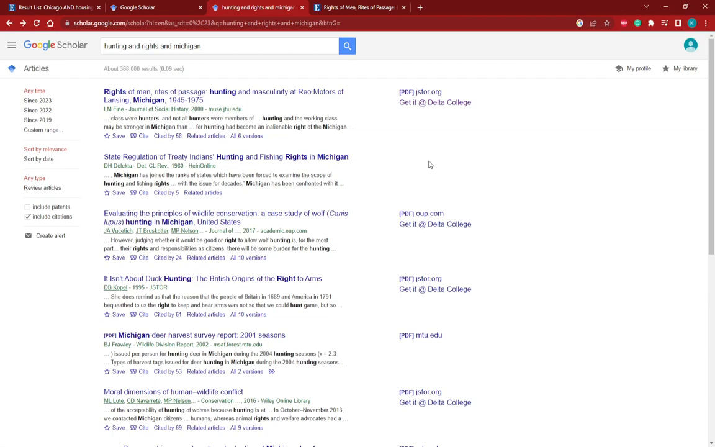In that case, you can still get it by going through Interlibrary Loan at the Delta College Library website. All you have to do is find the Interlibrary Loan request, which you should have seen before, and then use it by filling in all the information you can.